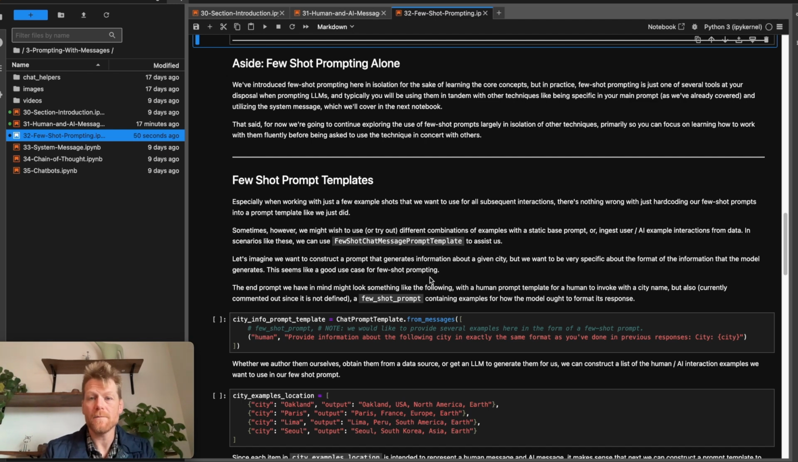So, for now, we're going to continue to explore few-shot prompting in isolation, primarily so you can focus on learning the technique before complicating it with other things. But I really want you to take away now, even before you see more additional examples, you're most likely going to be using few-shot prompting in conjunction with other prompt engineering techniques that you have and will be learning in this workshop.